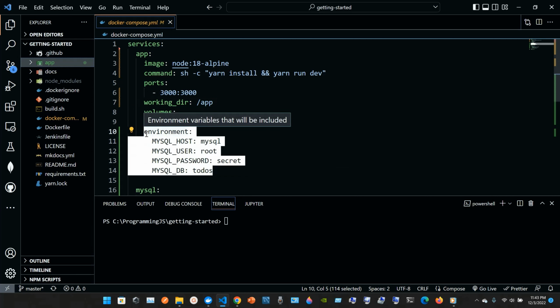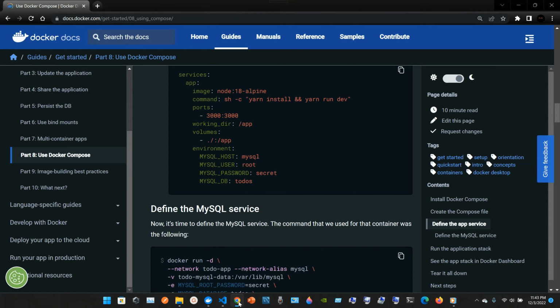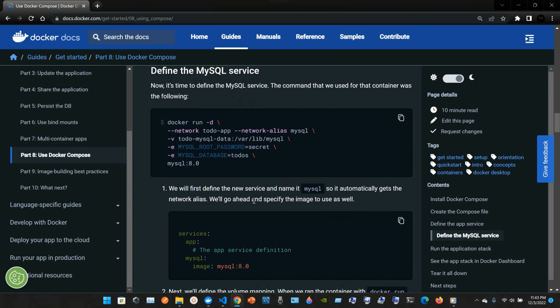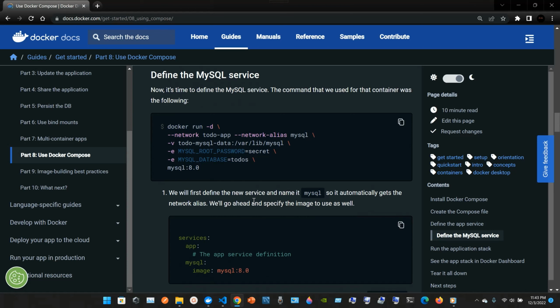And now that is what we have here for number 10 to 14. So here, define the MySQL service. Now it's time to define the MySQL service.